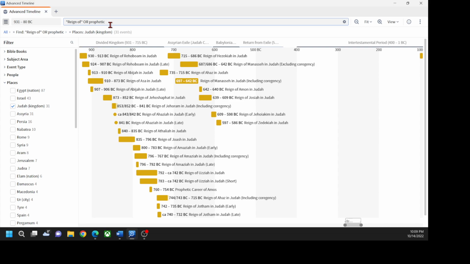or prophetic. So it sounds like you could use an AND search here, but you can't. If you search for an AND search, it will only return results that occur in a single entry. An OR search will search for reign of in everything, and it'll search for prophetic in everything and display them both for you.